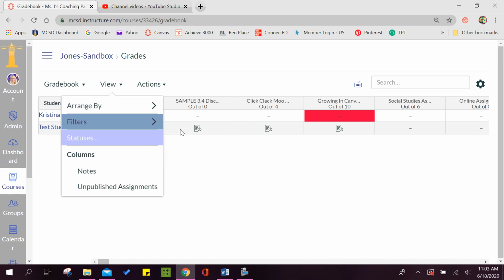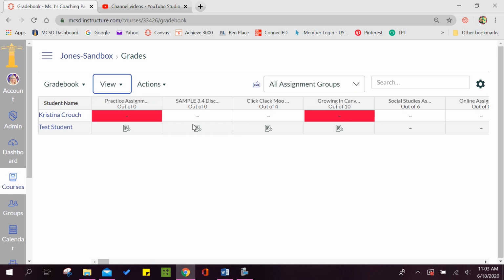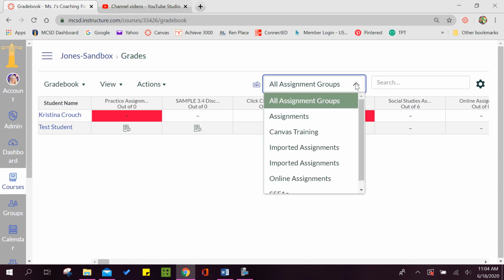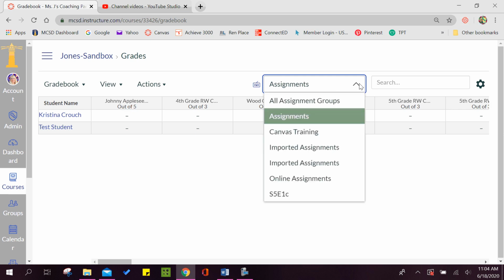So I'm going to go to my assignment groups. Again, I hovered over filters, I went to assignment groups. Now, remember this whole box up here was white and blank? Notice now it has a square box and it says assignment groups. If I drop that down, I can click on assignments, or all assignment groups.